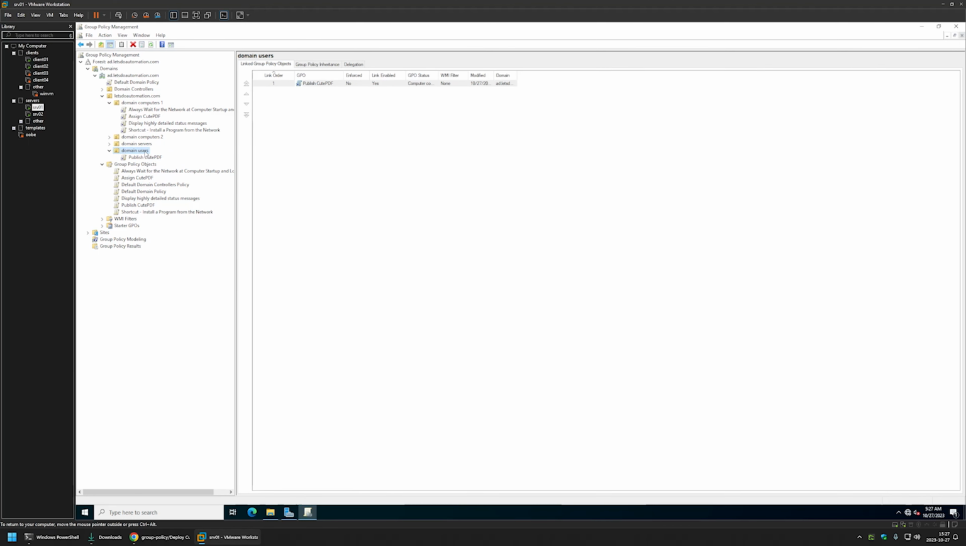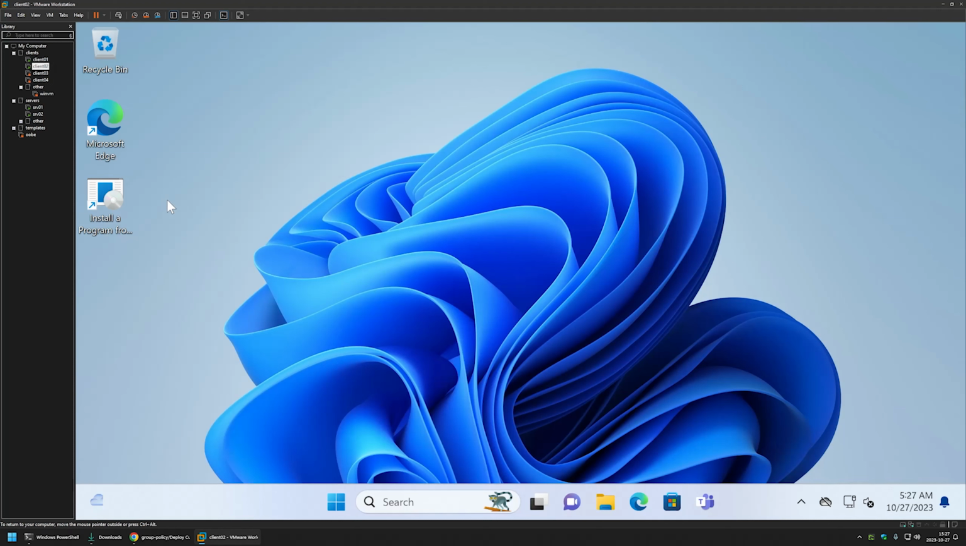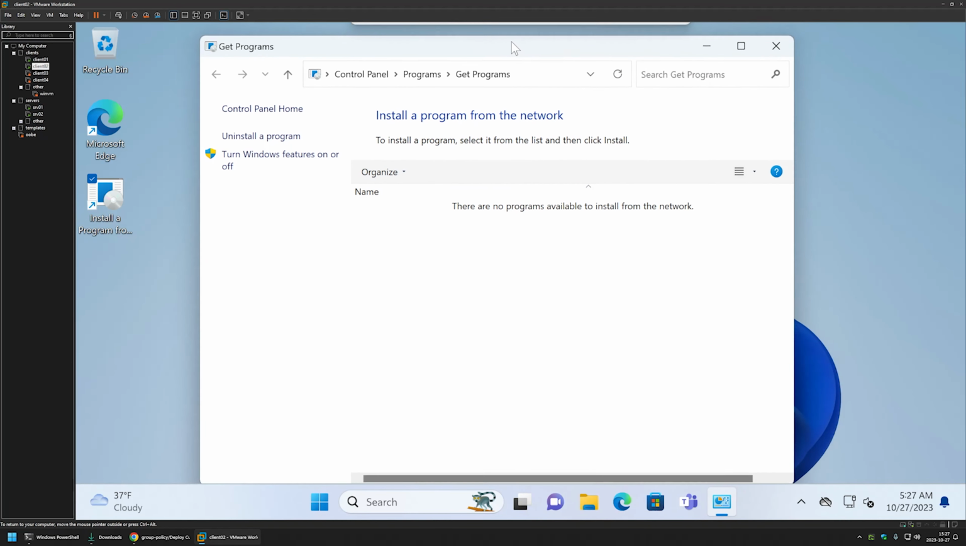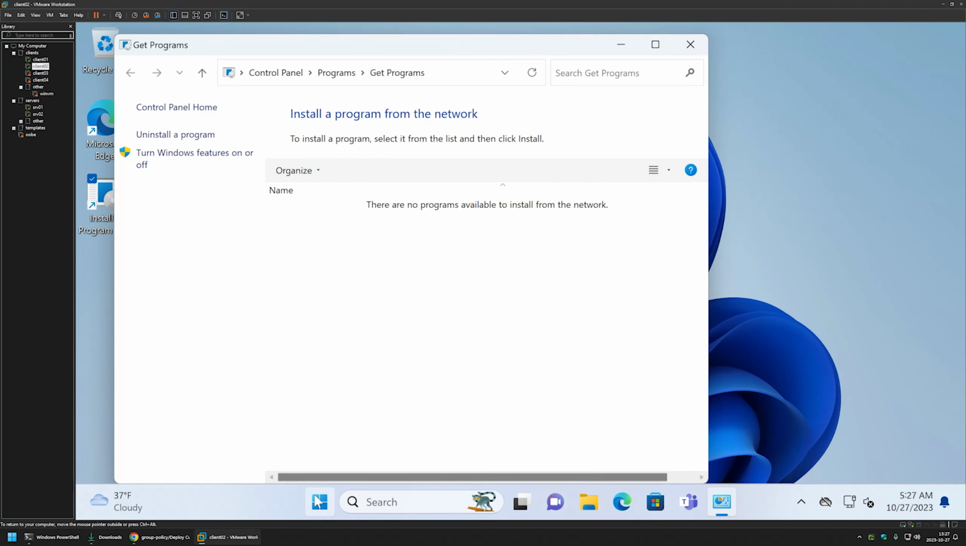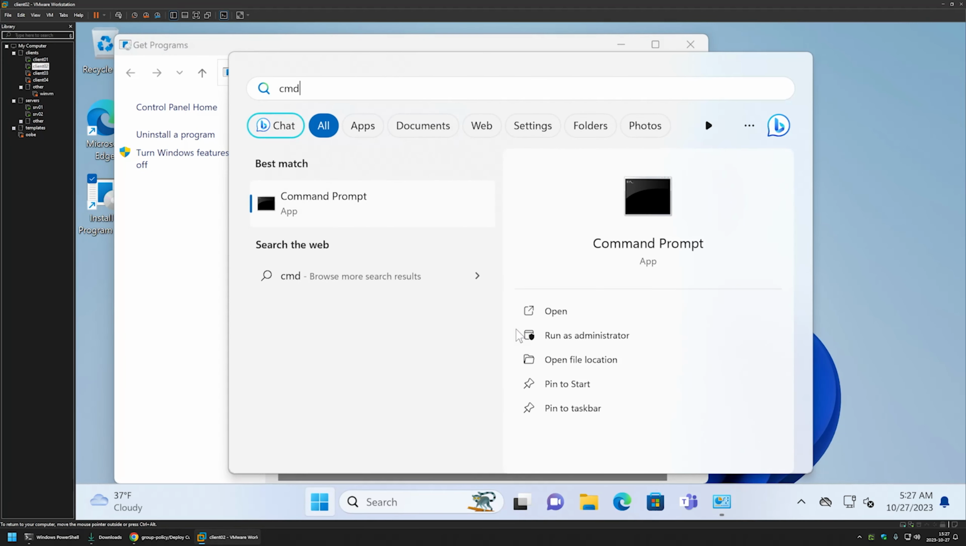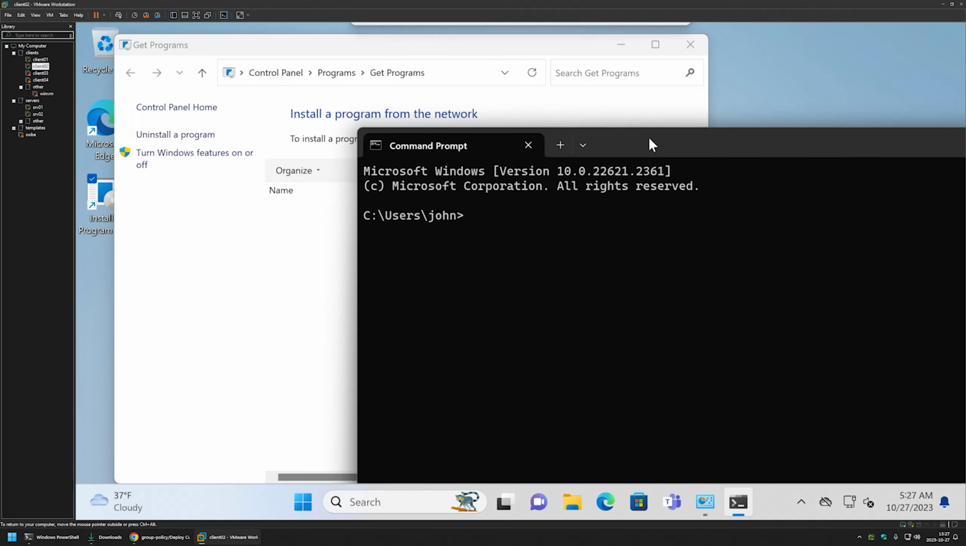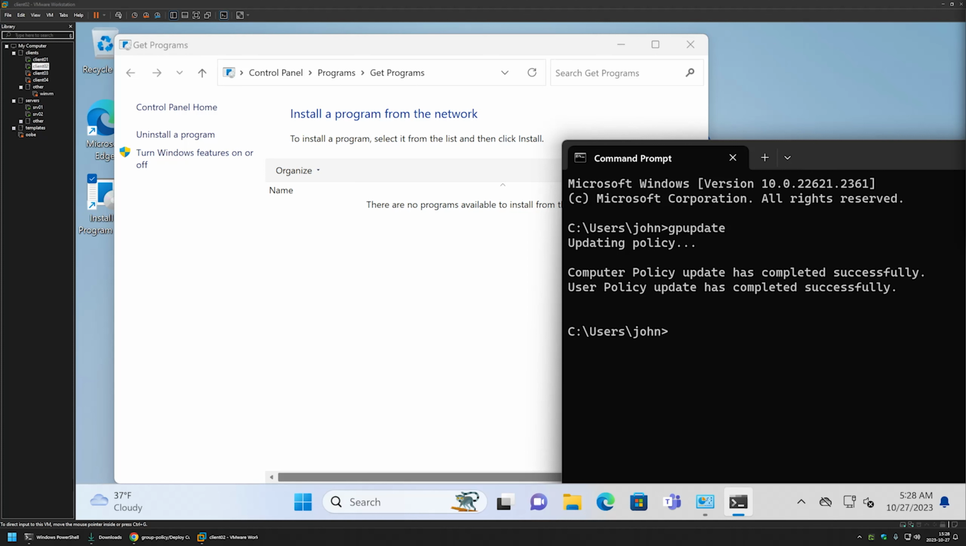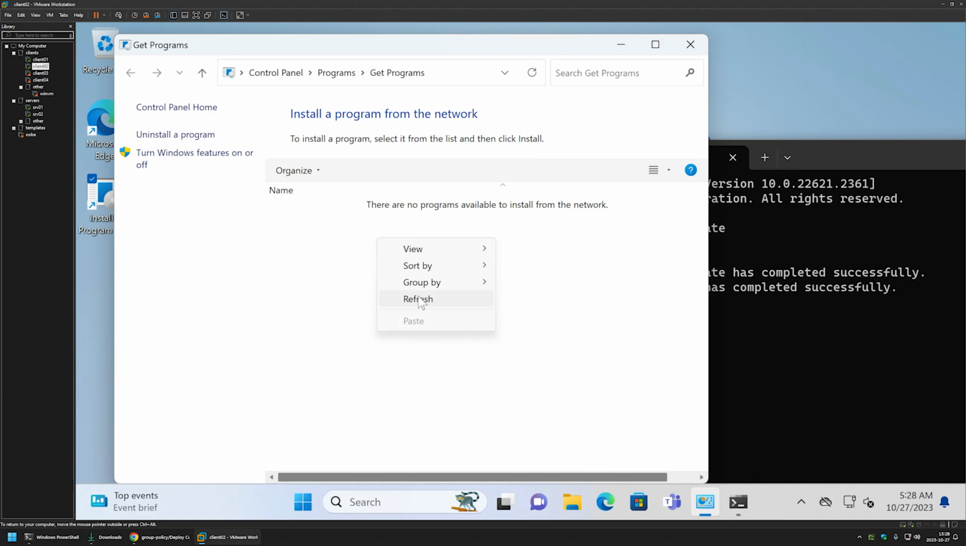Now let's go to another client machine and see how the policy works this time. And for that I will go to my client 02. And here I have this desktop icon that allows me to install the software from the network. And as you can see, currently the list is empty, and to fill in the list we need to update our policy. So for that I will go to the Start menu, open Command Prompt, and I will type gpupdate. And as you can see, the policy was updated successfully. Now to refresh the list, here I will right click and click Refresh, and here we have our package.